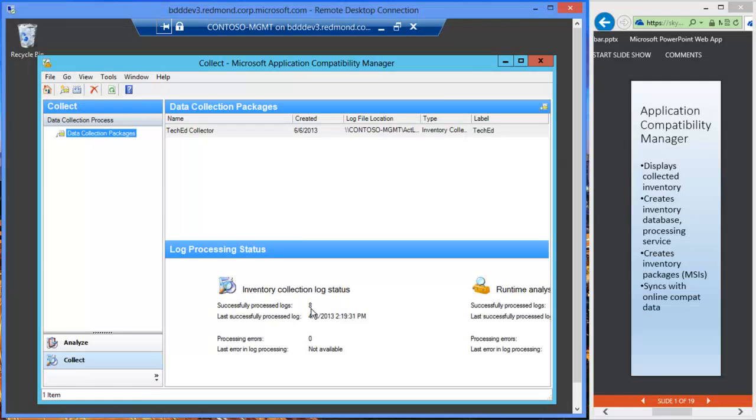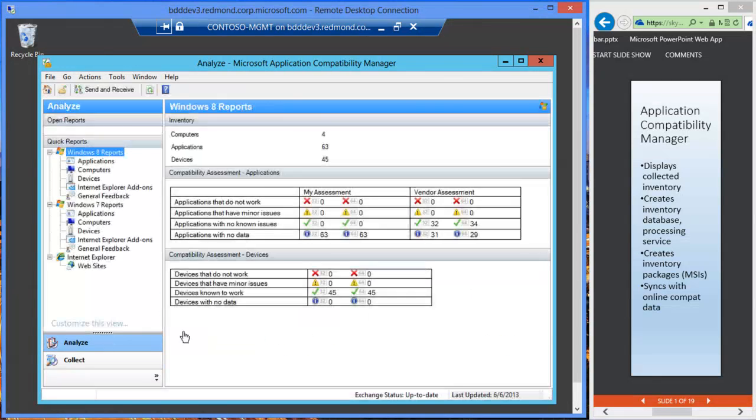Now, the service will eventually wake up and process that log, so we should see it change from a month ago to the current date. We'll come back and see if that actually happens later on, but it will then store the inventory, which we can see on the Analyze tab. So I've done this on a few machines before, so we can see a bit of additional inventory from more than just this one computer.